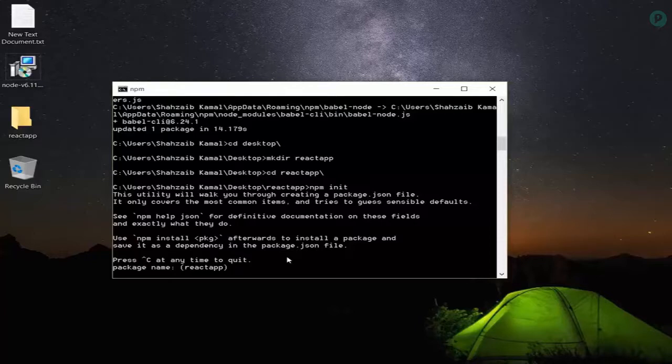I typed npm init, and by pressing enter, we got the package name prompt. Now it is asking for the package name. I can put any name. The folder name is React app, but it is not necessary to make it React app. It can be anything. I'm typing React app, but I could type my name here for the package name. Now I press enter, and it's asking for the version.